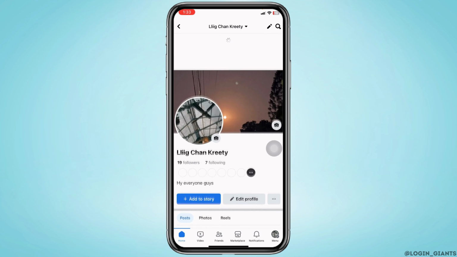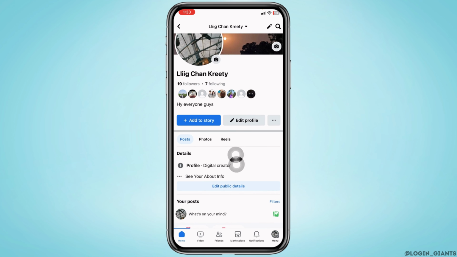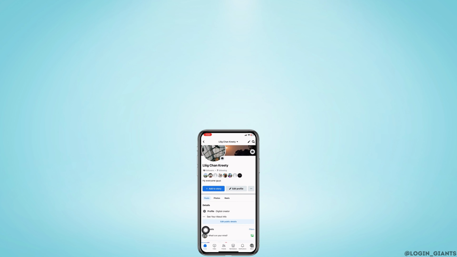And then you can head back to your profile and refresh it. And with that, you're gonna see this option of profile digital creator. This is how you can easily put digital creator on Facebook profile. I hope you guys are clear about it.